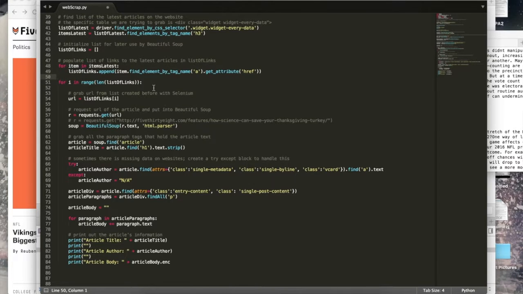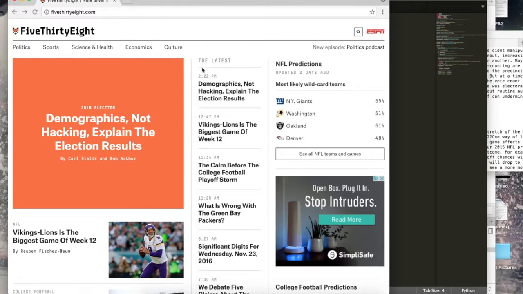The previous code is written by Alexander. First, we write a loop to get links one by one from a list of links, which contains URLs of every article under the latest divisions on the homepage of 538.com. It's some kind of like this. We will scrape all the articles and grab the information about the articles from this list, which is the latest list on 538.com.